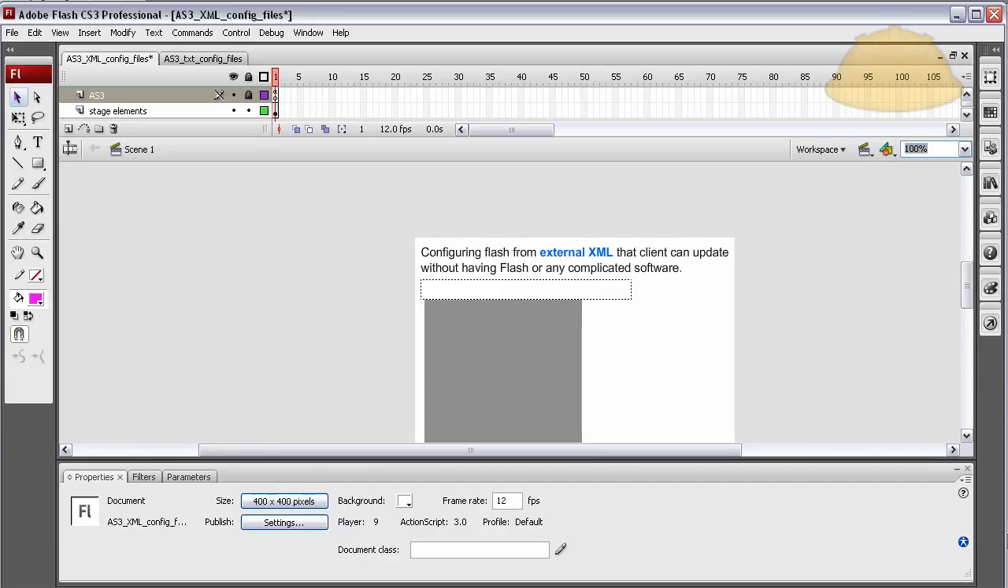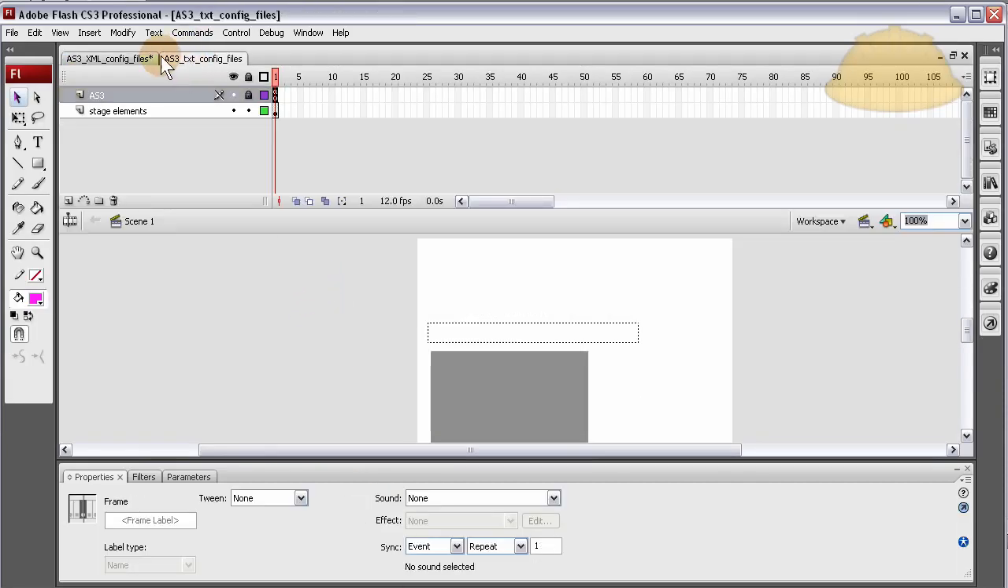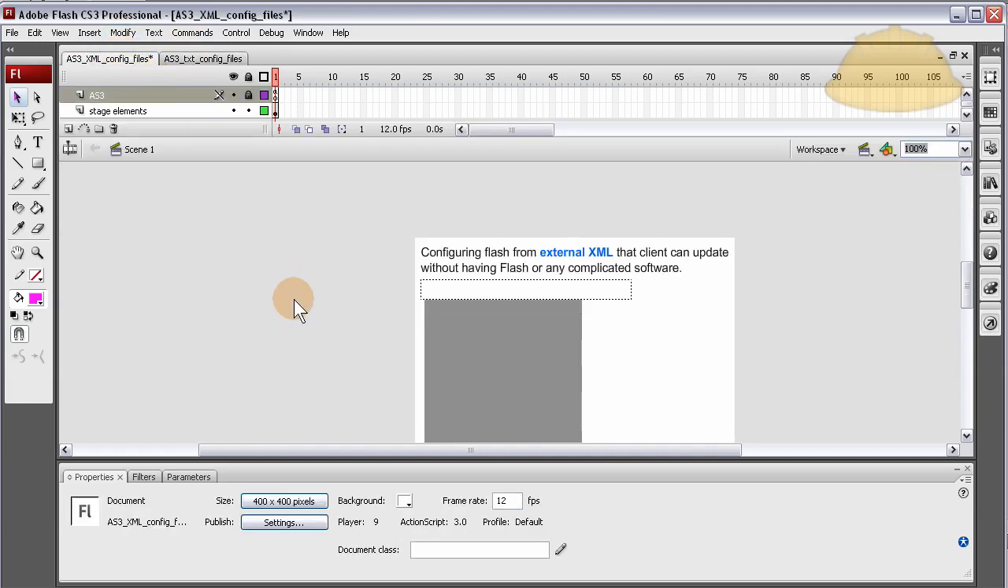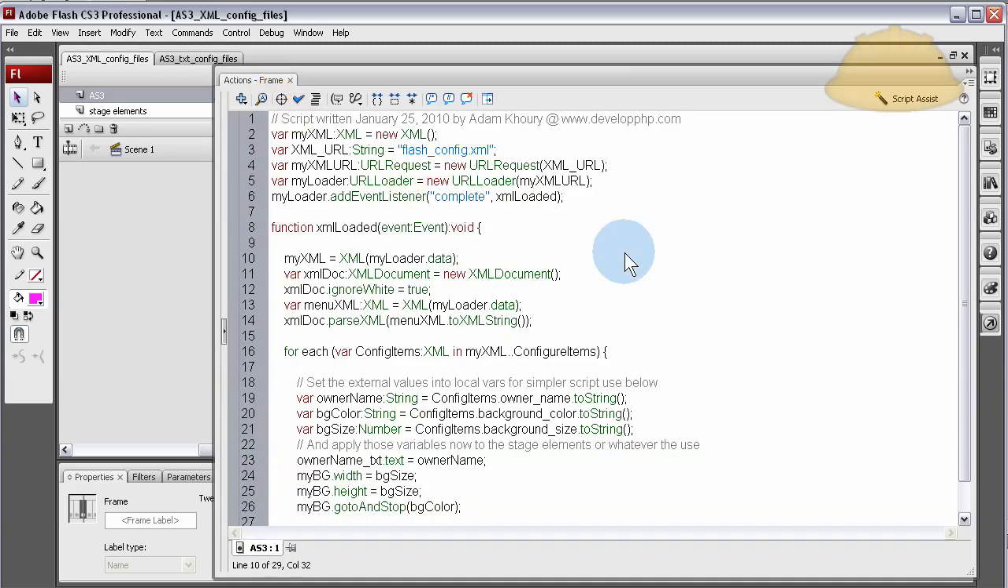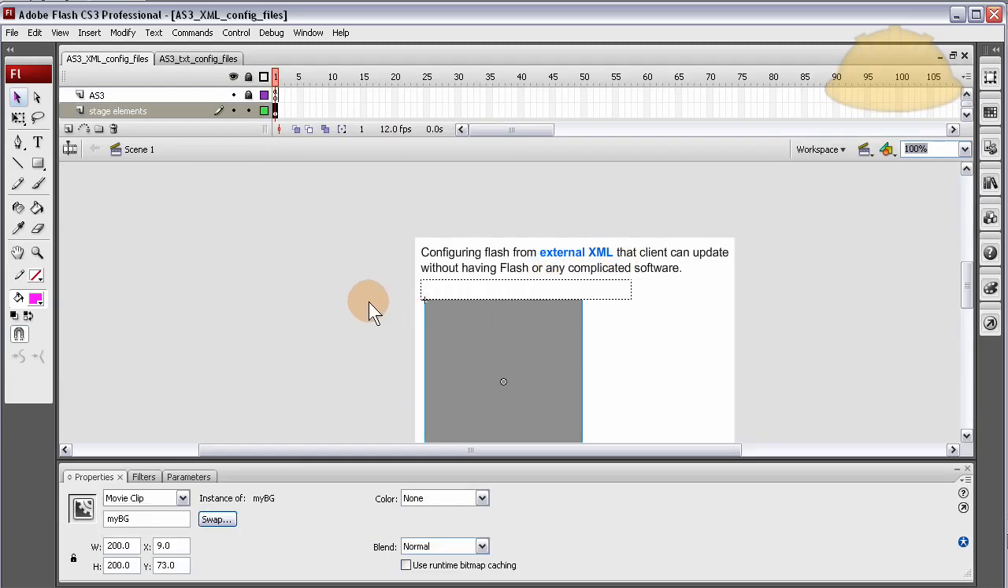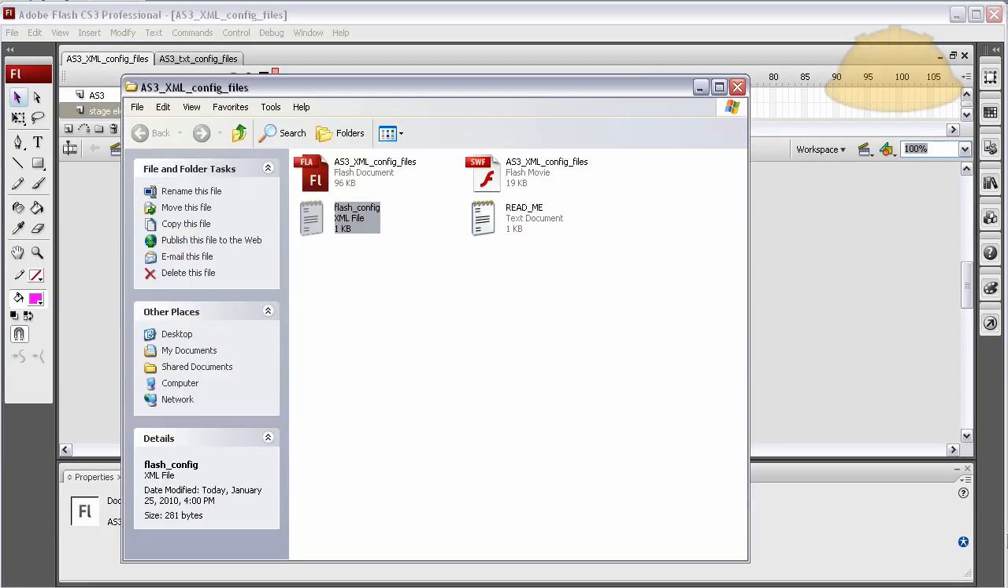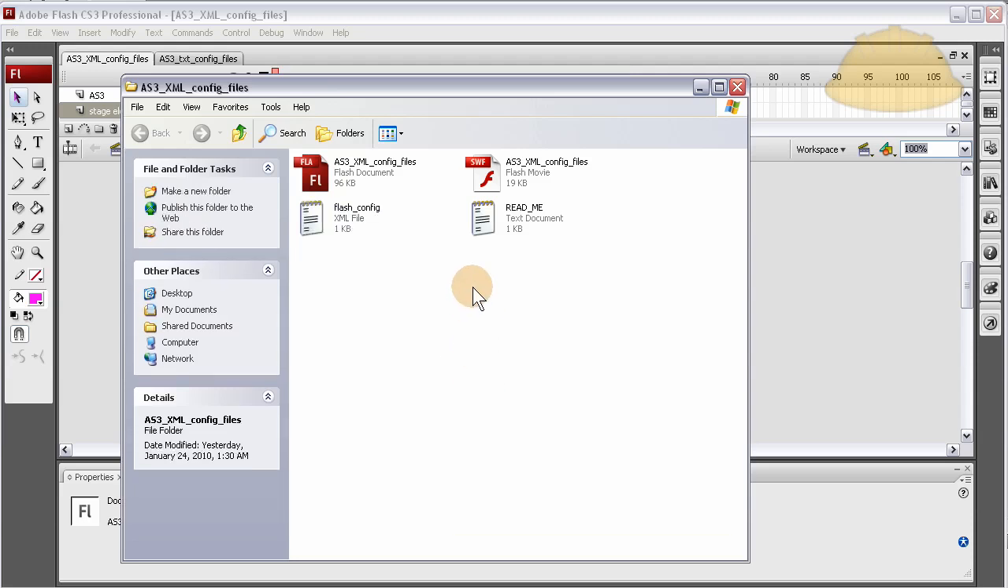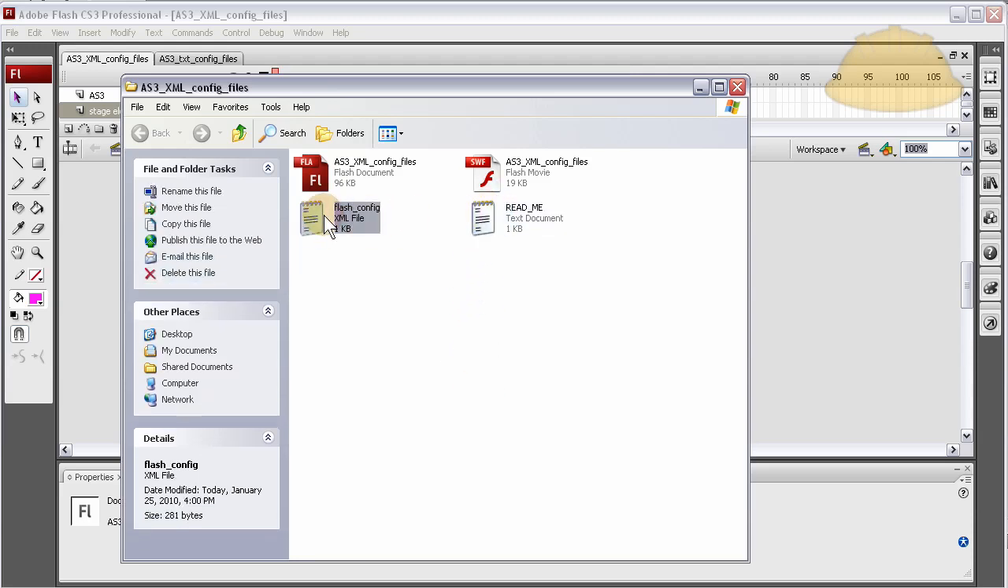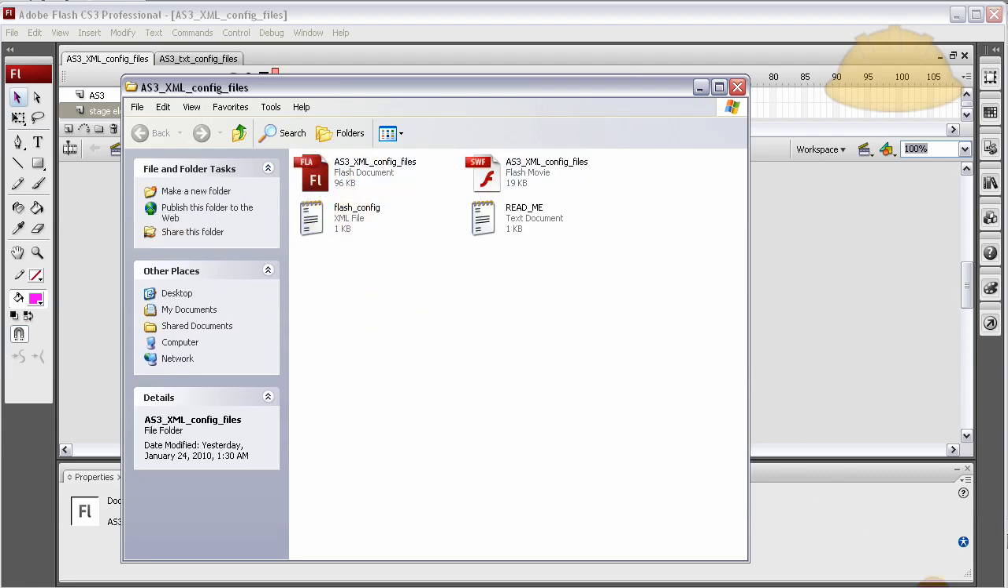So this file will be free available for download, as well as the .txt configuration files example we made the other day from developphp.com, and you'll be able to get to the script and all the elements I have on stage here. And this folder will have the download package, will have this README in it, the Flash config file .xml file, as well as the SWF and the editable source. Happy coding!